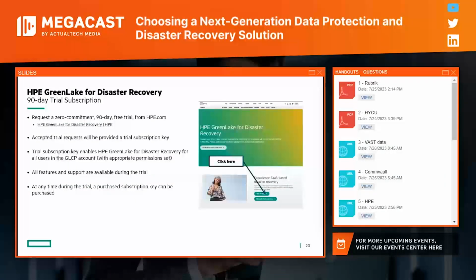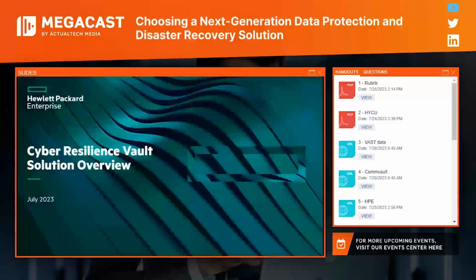GreenLake for disaster recovery has a free trial as well. Just like backup and recovery, there's a 90-day free trial. If you go to hpe.com and search GreenLake for disaster recovery, it'll take you right to the product page, and you can request that free trial as well. And I'm going to turn it over to Scott to talk about the really fun stuff.